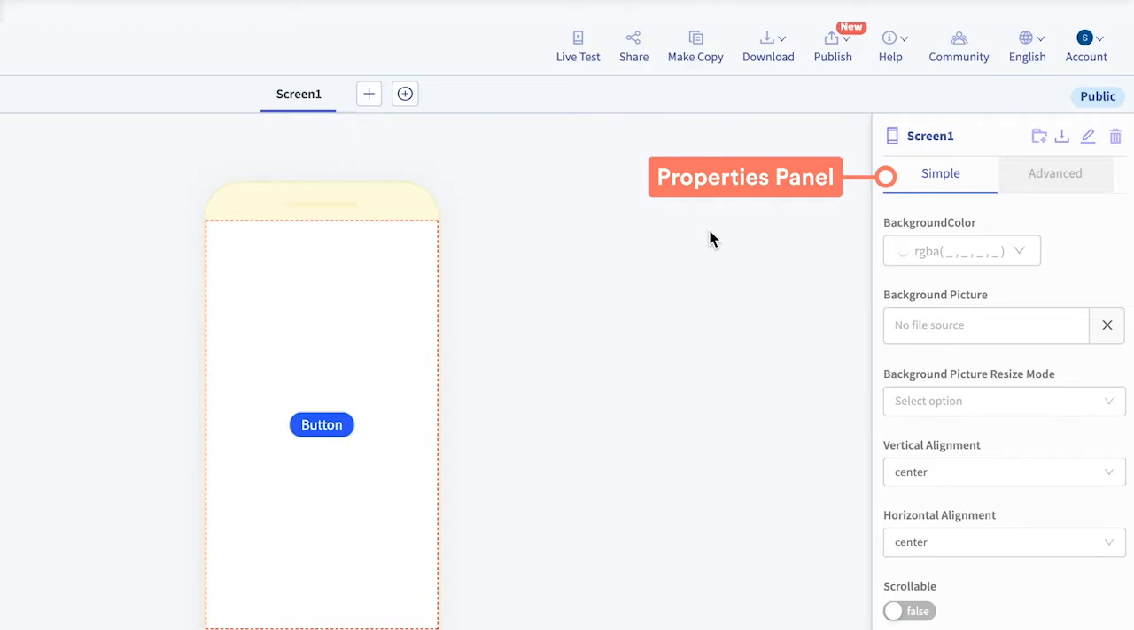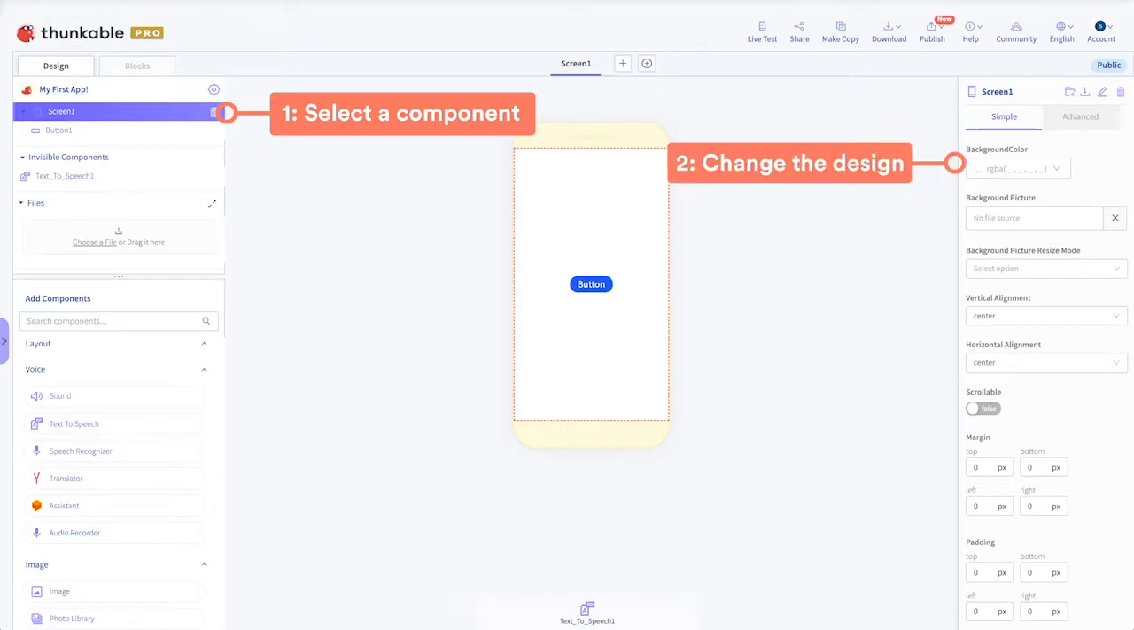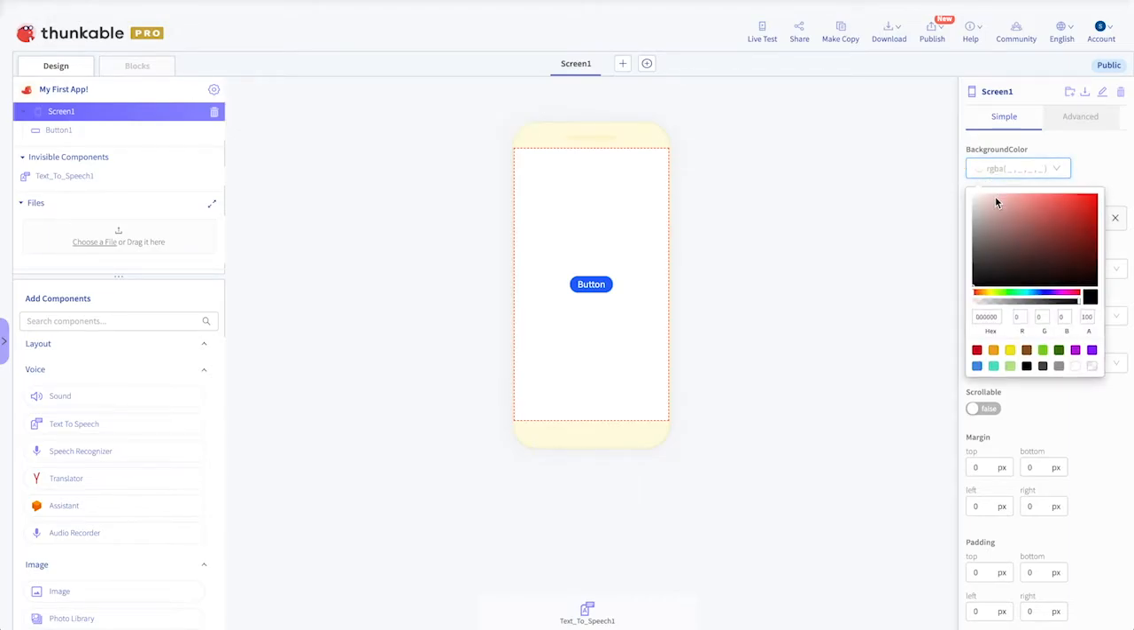On the right side of your screen, you have the Properties panel. This panel allows you to customize the design of the different components. To change a component's design, simply select a component on the app tree, and then you can change the design on its Properties panel. For example, you can change the background color of the screen. I'll change it to red.